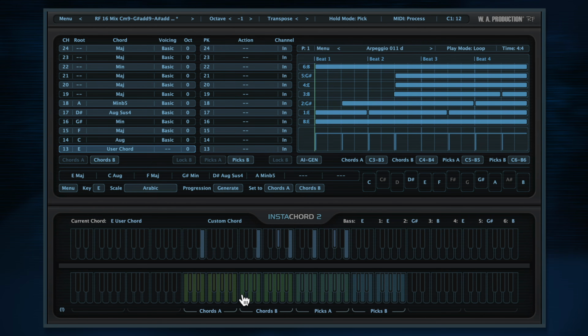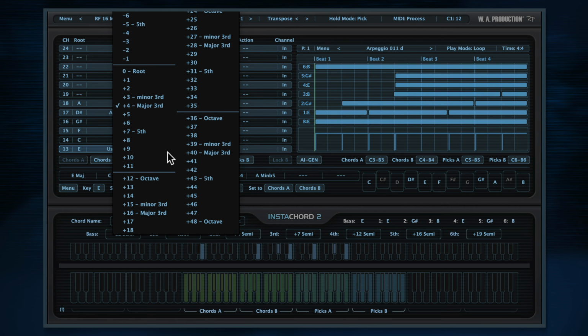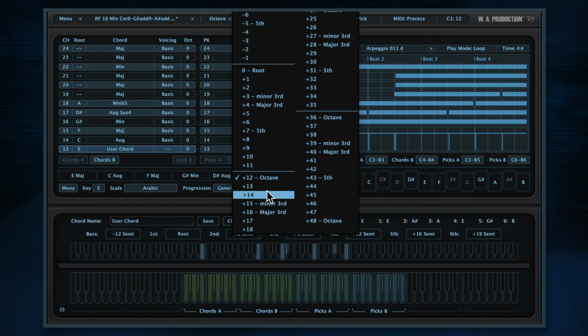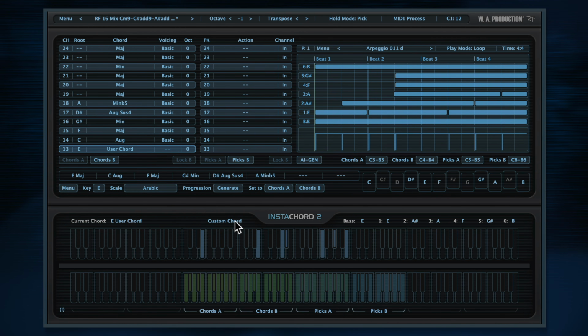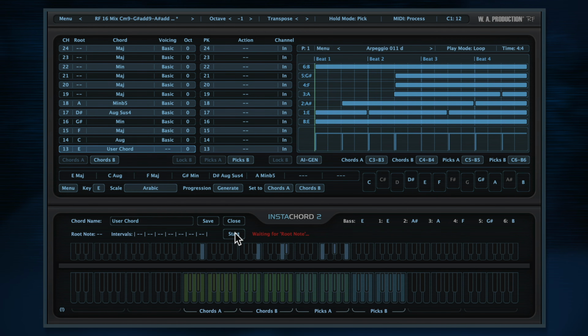Other new features include editing existing chords and creating custom chords by selecting intervals between notes, or playing in chord notes with your MIDI keyboard to help InstaChord learn your favourite chord shapes.